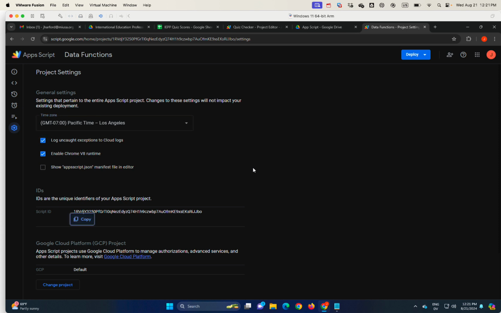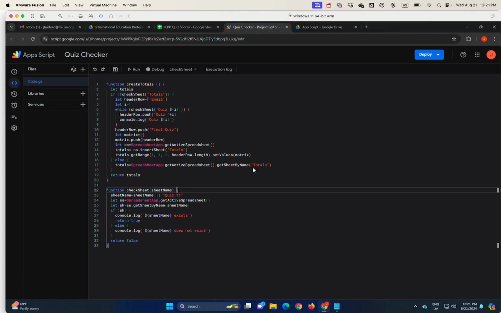And here's the copy script ID button. I'll press enter on that. Copied. And now we have it copied. So I can just close this tab out with Control W. I'm back in quiz checker.